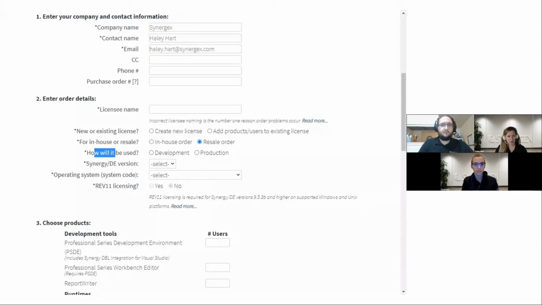So let us know how it will be used. Development licenses are for in-house use only. Production licenses are those licenses that are going to be processing live data. And then let us know your Synergy DE version. This is a drop down. You can't see me clicking it here, but it lists all the different versions of Synergy.